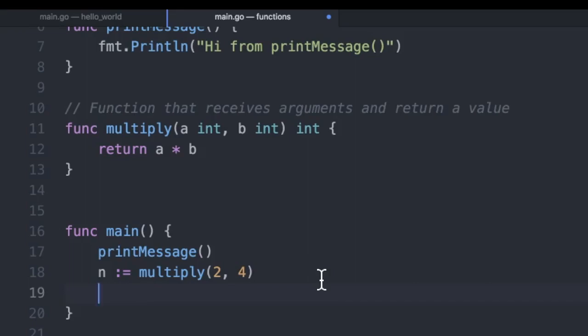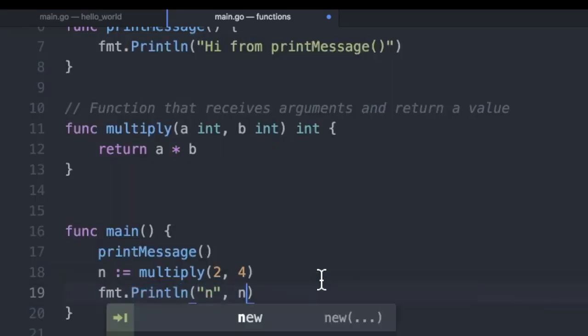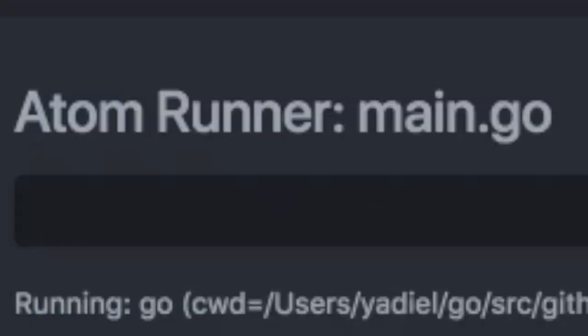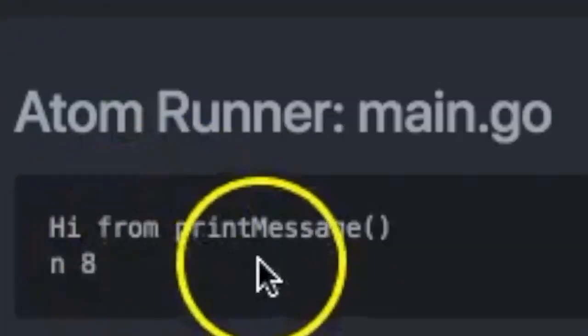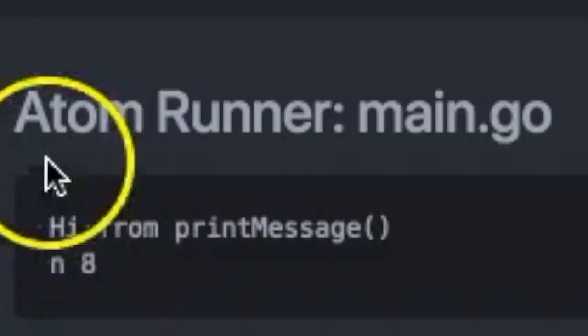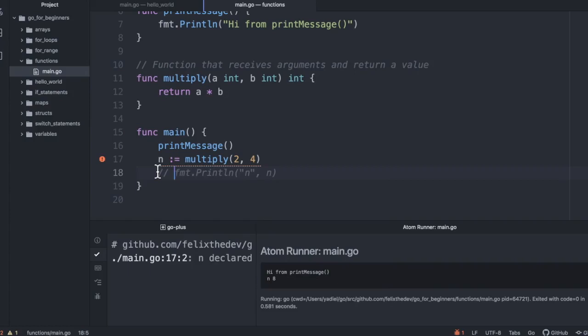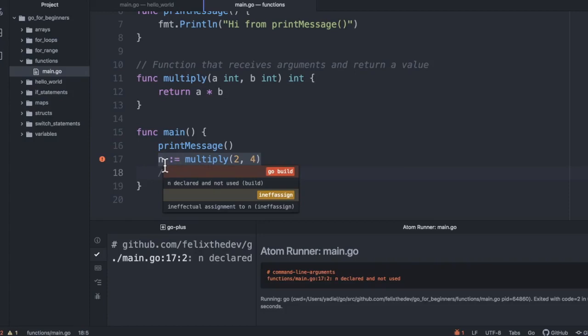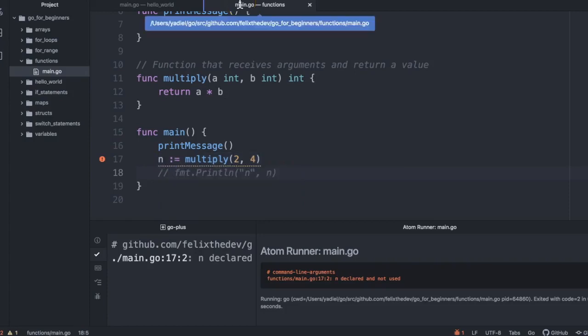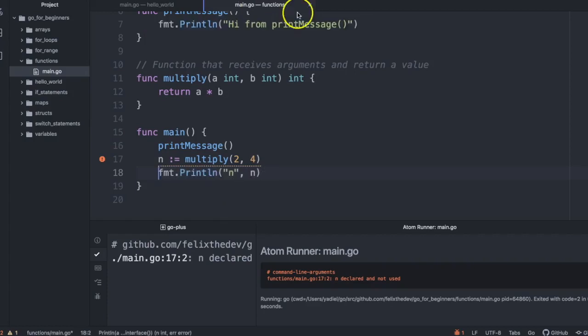So let's go ahead and print this value. Let's go ahead and run it. And as you see, we have 8, which is n. And if we comment this, then we can't do it because we're not using the value, like we say in our other videos. When we declare a variable, we need to go ahead and use the variable, so we just print it and it works.